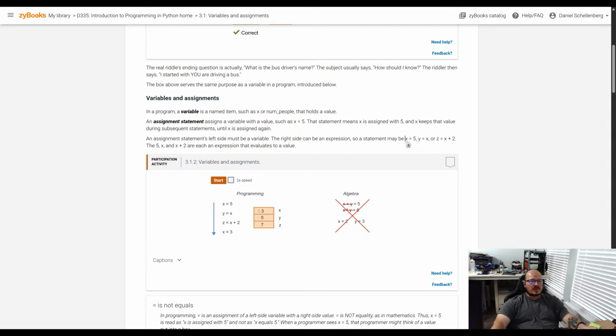And it's saying that you can assign a variable whatever another variable is holding. So right here, y is now going to hold whatever x was. And in this example, x is 5. So now x equals 5 and now y equals 5. That's what this would say.